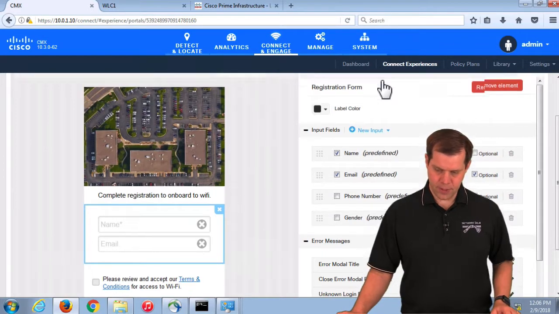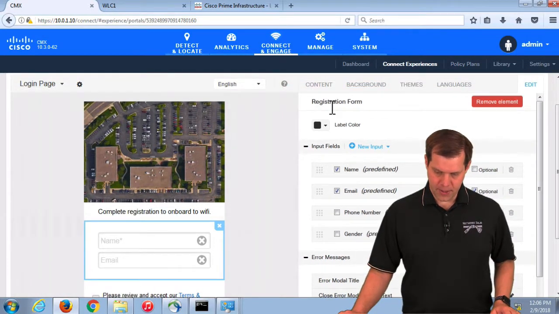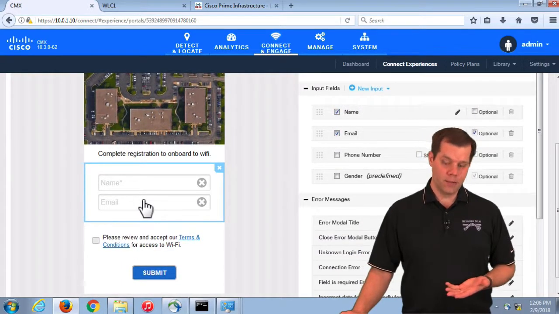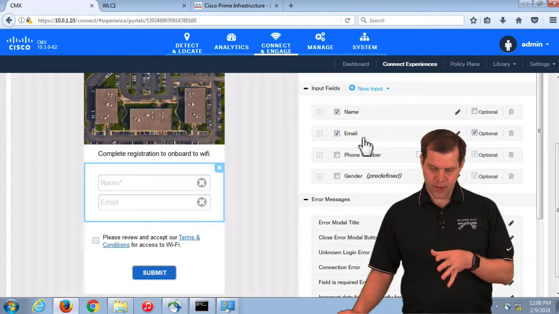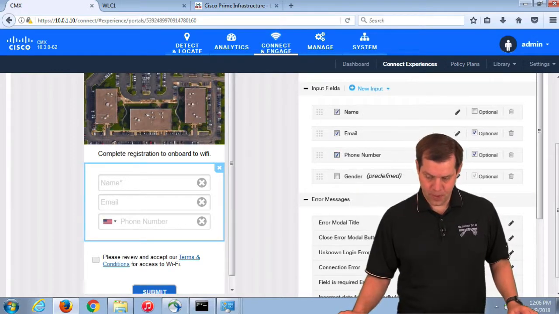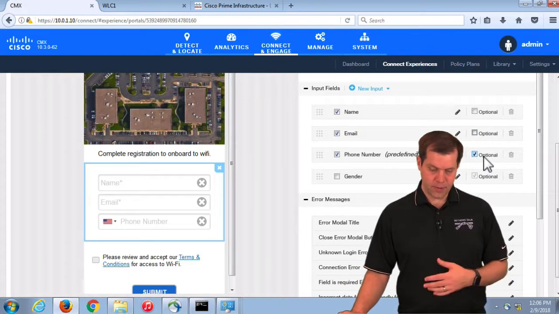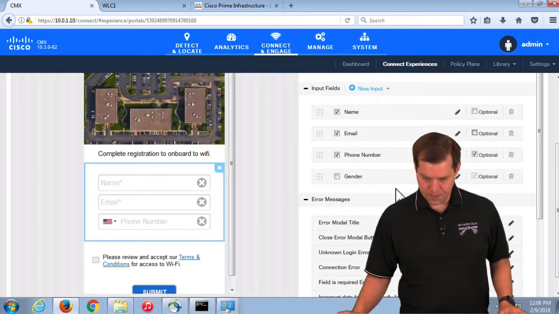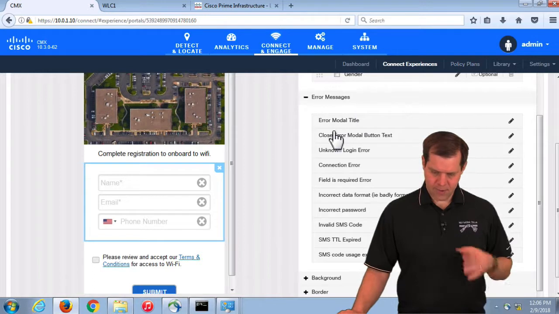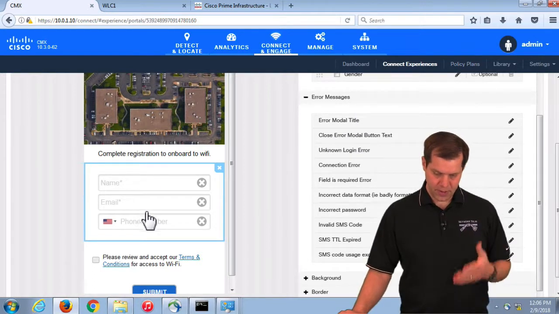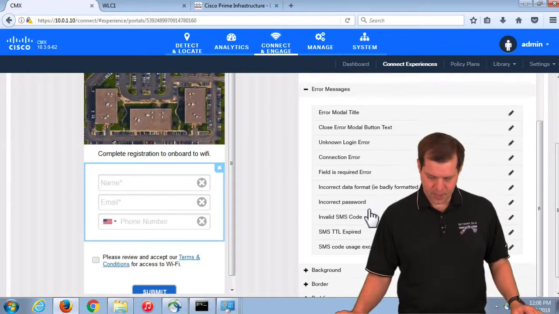So this is called a registration form item right here. And so we see the input field. So I'm asking for a name and an email right now. And I can change that over here. I can add new stuff. You know what? Also ask them for their phone number. And we can say that this is mandatory or that these are optional. So you have to enter your name and email, but your phone number, that one's optional. Error messages, these would be the error messages, I think, if you didn't type in your name or your email or the phone number or something like that.